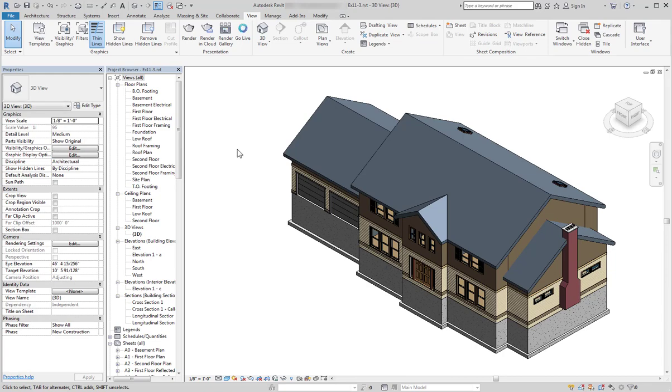So now that you are comfortable with the different aspects of the Autodesk Revit user interface, you are ready to jump in and start using Autodesk Revit.